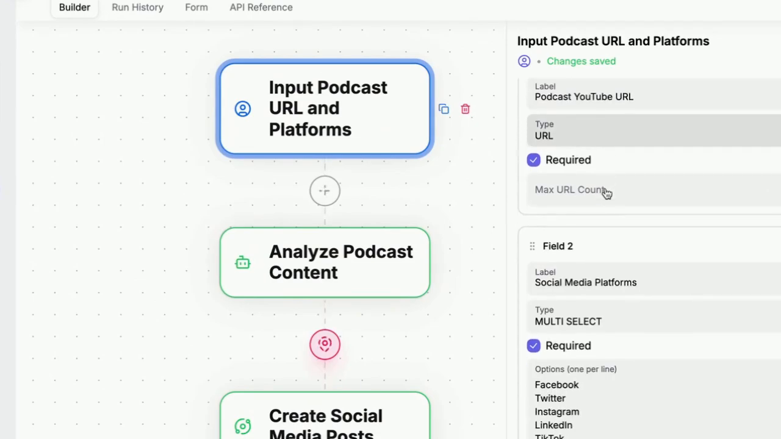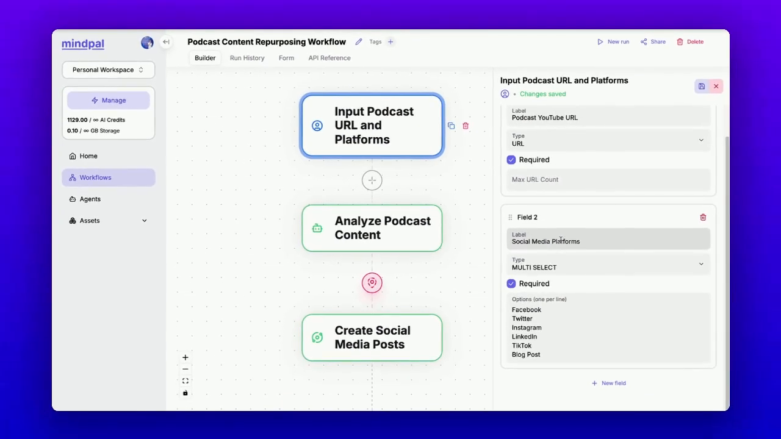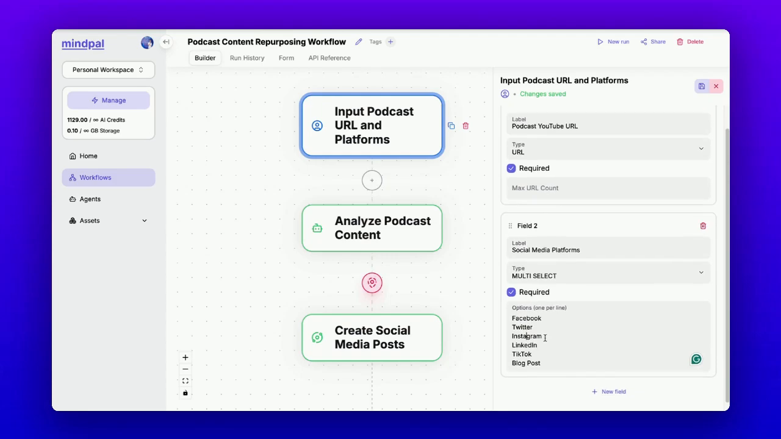And the next variable will be a multi-select, where we will select a list of social media platforms that we want to repurpose the podcast to. I identified some of the options here, including Facebook, Twitter, Instagram, and other. And you can define those options when you duplicate this workflow into your workspace.